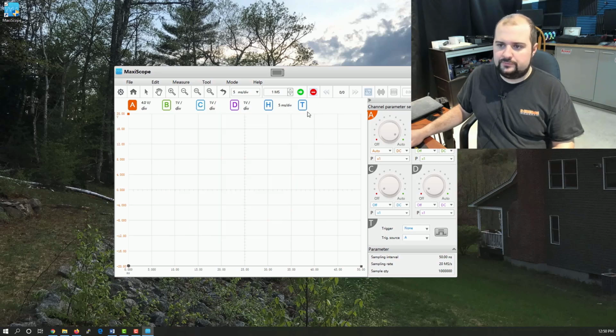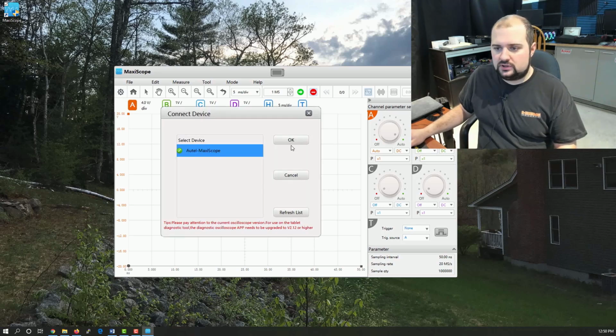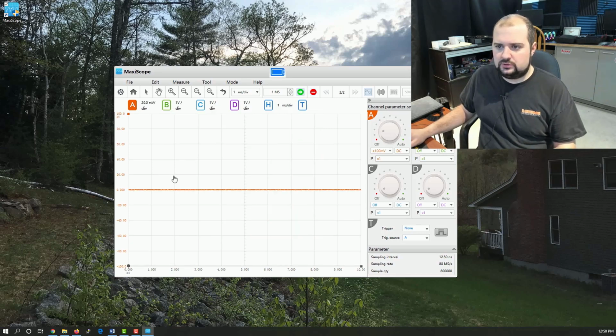You can see, so let me back up here. If you click on this little gear in the left-hand side here with the A in it, it's for auto setup. We'll go ahead and click OK. It does see our scope, and now you can see that it is connected.